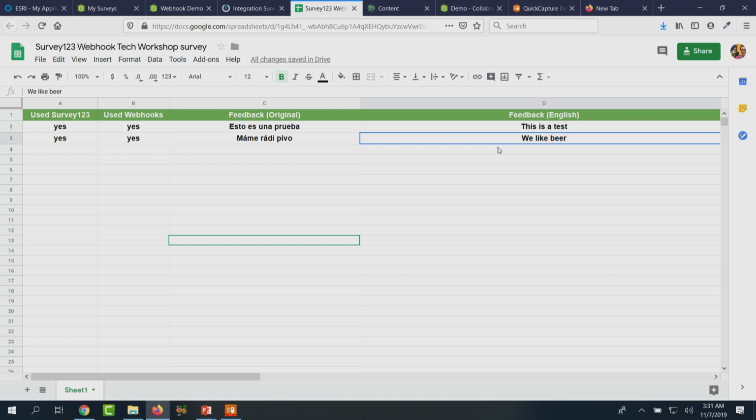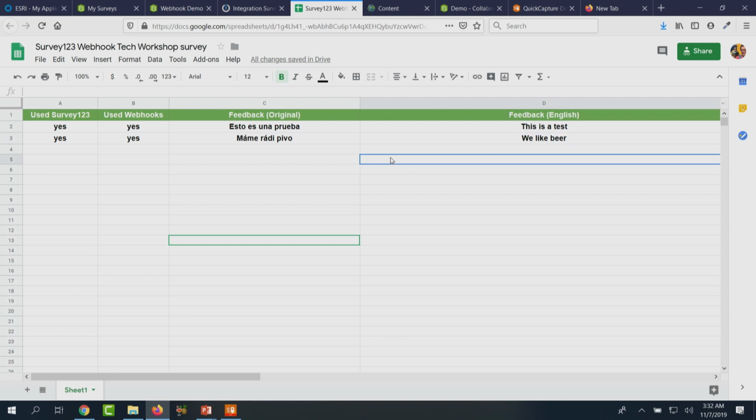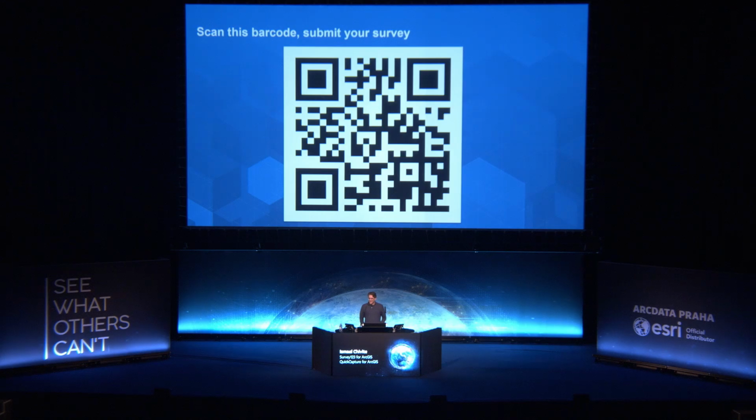So someone likes beer. As you add records, they will start popping up in the spreadsheet. Do you need more time to scan? You guys are very interactive. Do you know that? Just a few seconds, so you can actually do it.